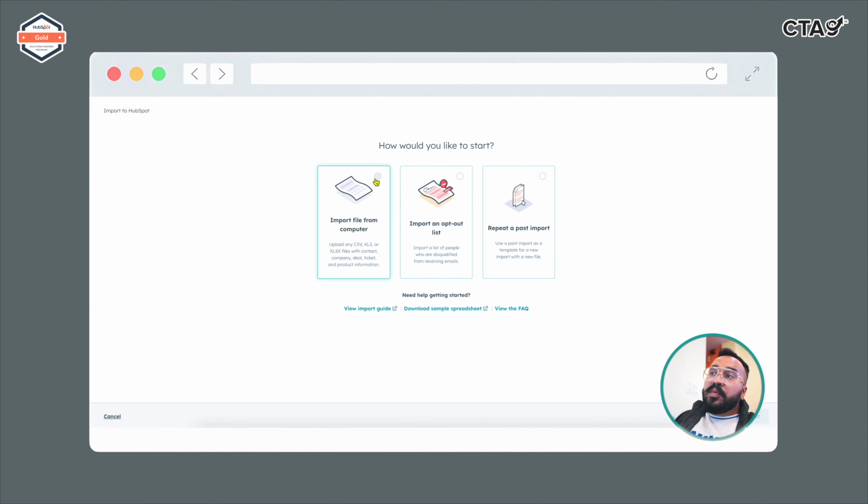Import the file from your computer, or you can import an opt-out list in case there is a list of people who don't want to be notified from you anymore. You can import that opt-out list and those people would be removed from your overall CRM. And then there is a repeat a past import option. In case you click on this one, you would be able to use a past import as a template for a new import that you might want to do right now.